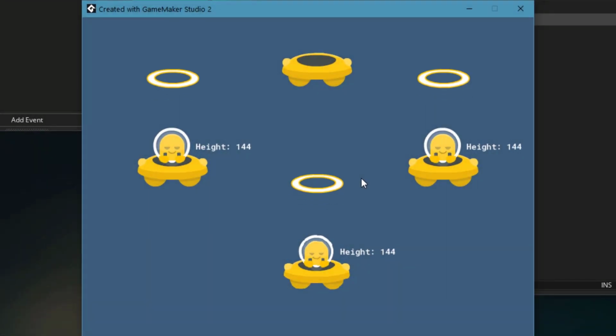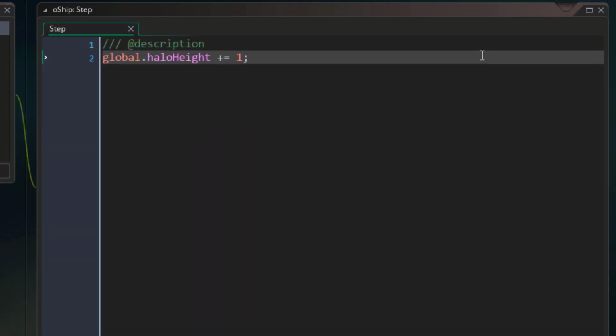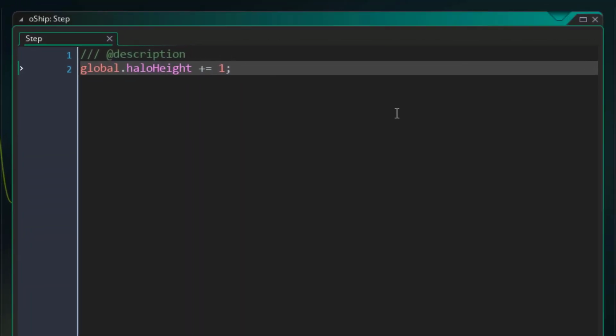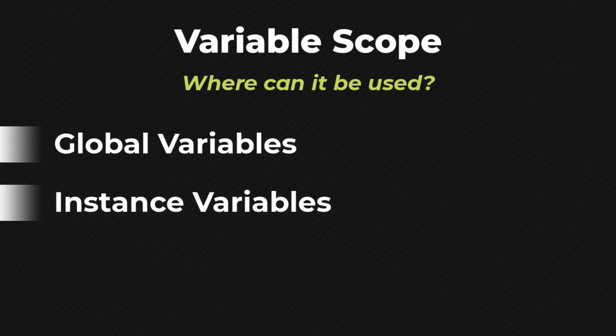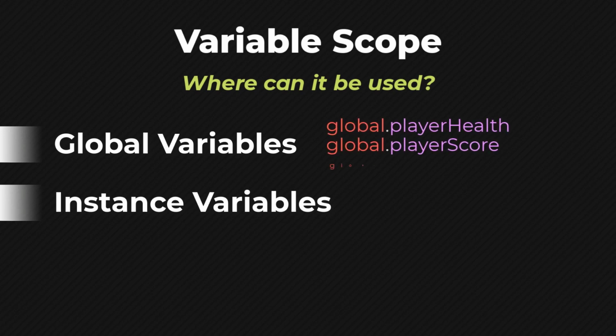You can also see that the halo height is increasing, and it's increasing for every instance. That's because we are now using a global variable for this, and it's the same for every instance, and any instance is able to access it. This kind of a variable is usually used to store global data that every object should be able to access. So that could be the health of the player, their score, the player's name, and so on.